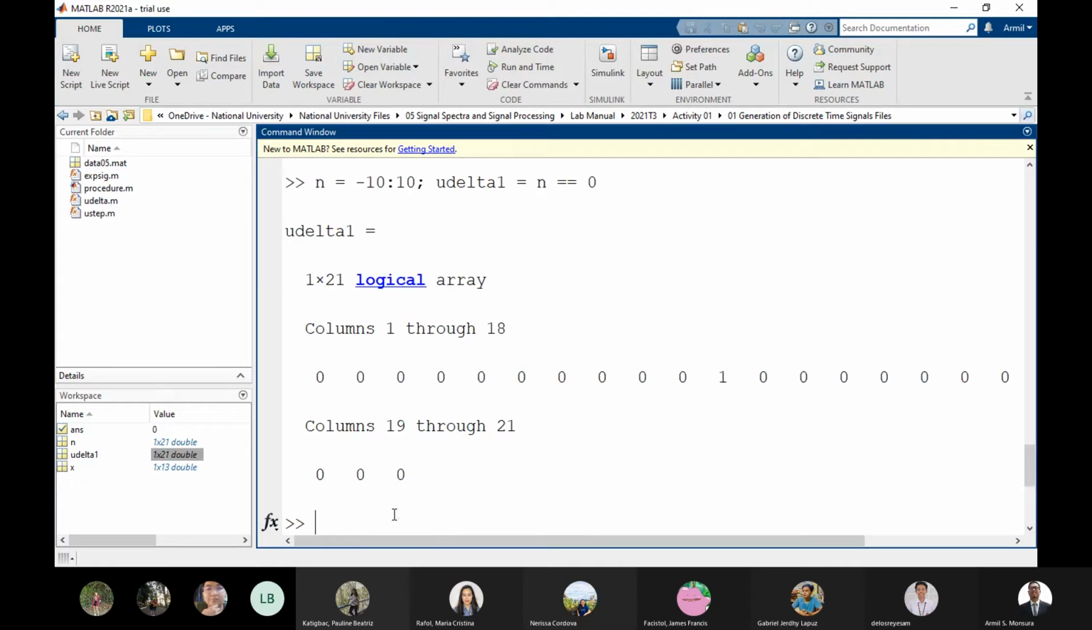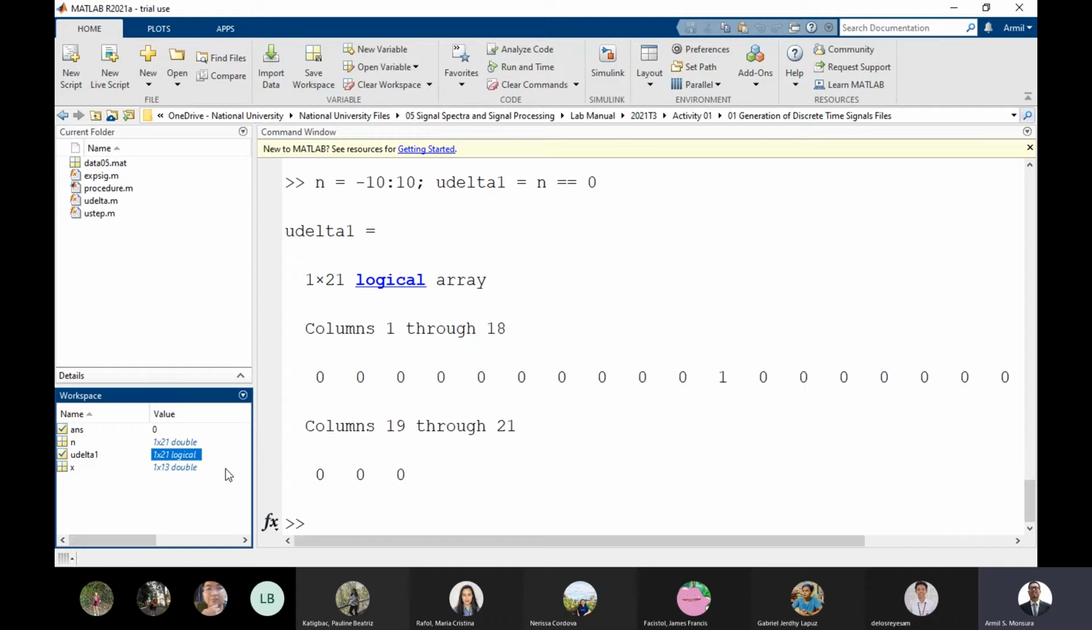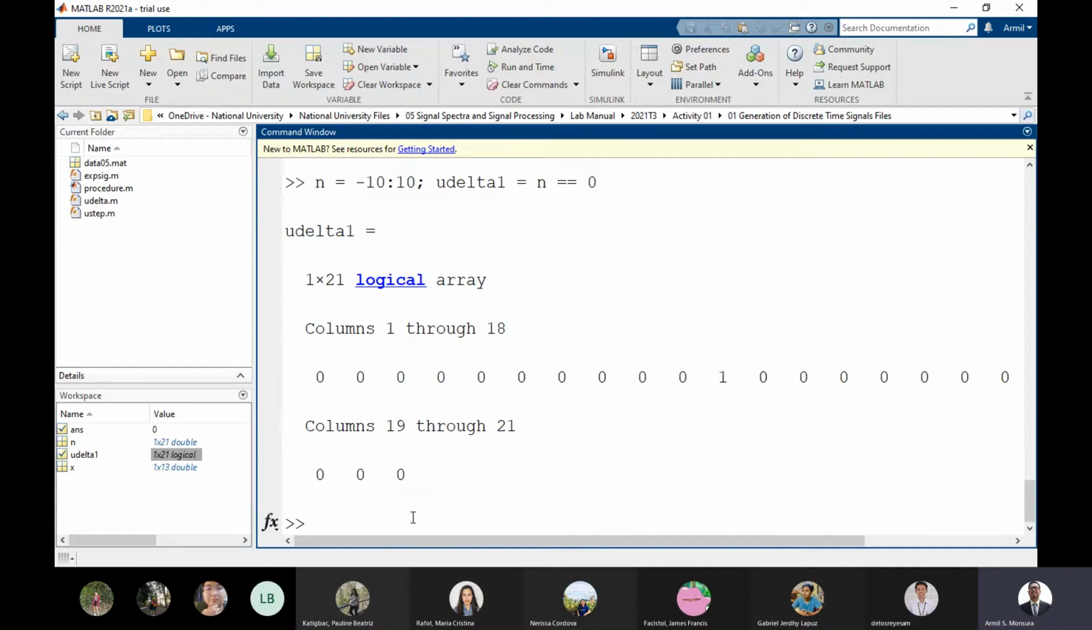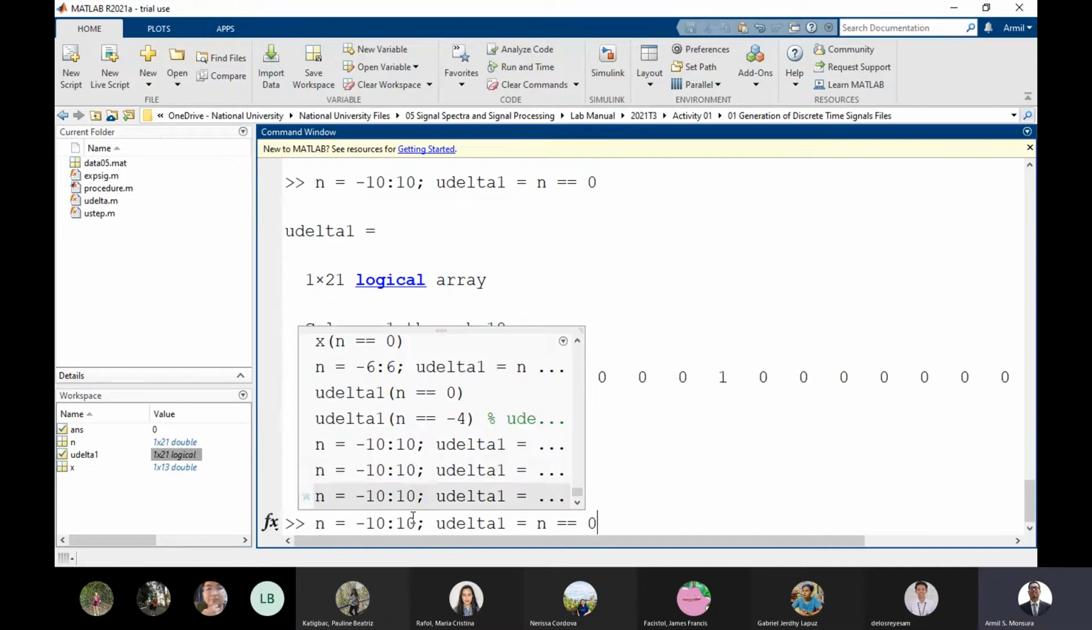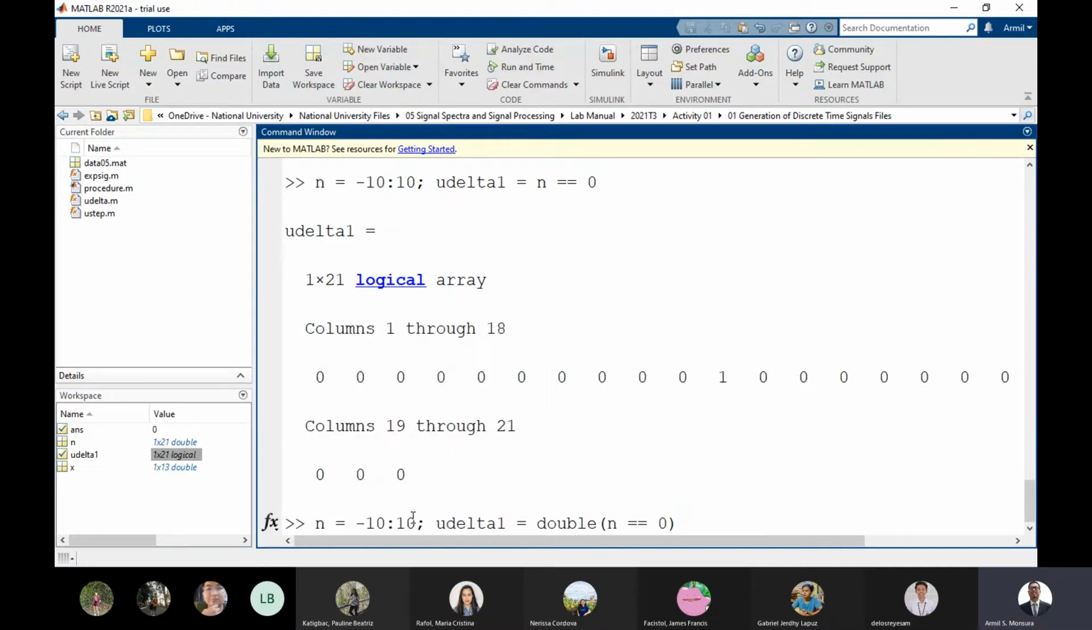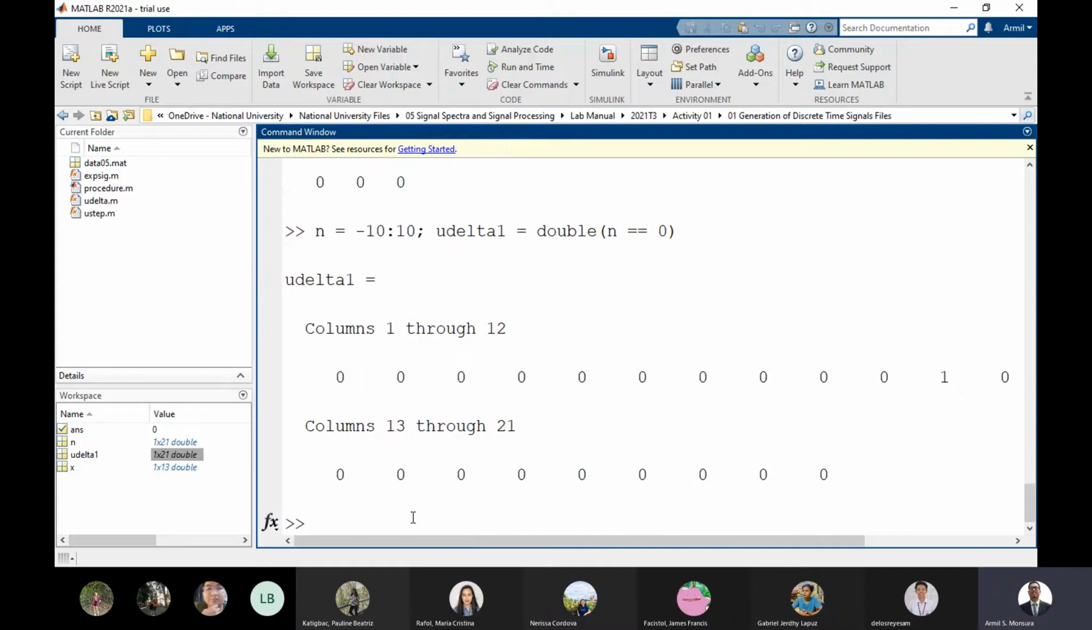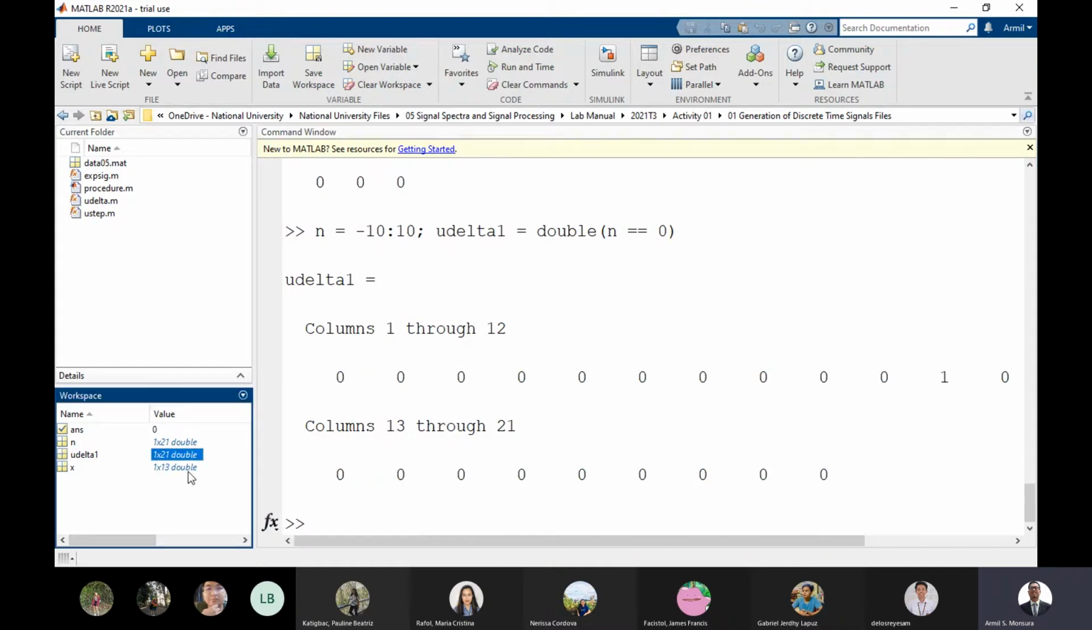Okay. Makita nyo, logical yan. Okay? So sabi ko nga baka magka-problema kayo with computations with regards to that. So gawin niyo na, kayo na mag-typecast. Okay? Kayo na mag-typecast into double precision number. So ayan, double na siya. Naintindihan 'yon?